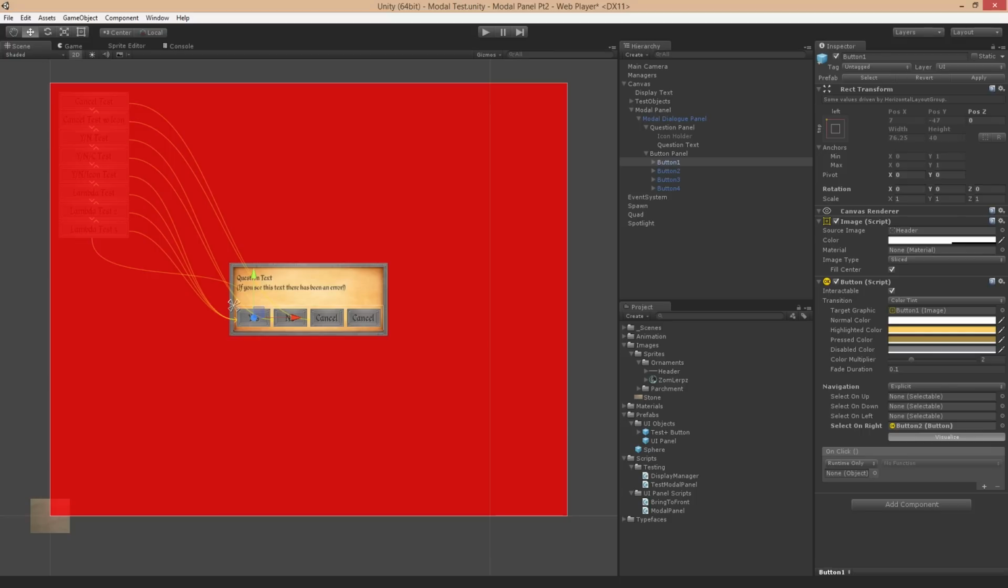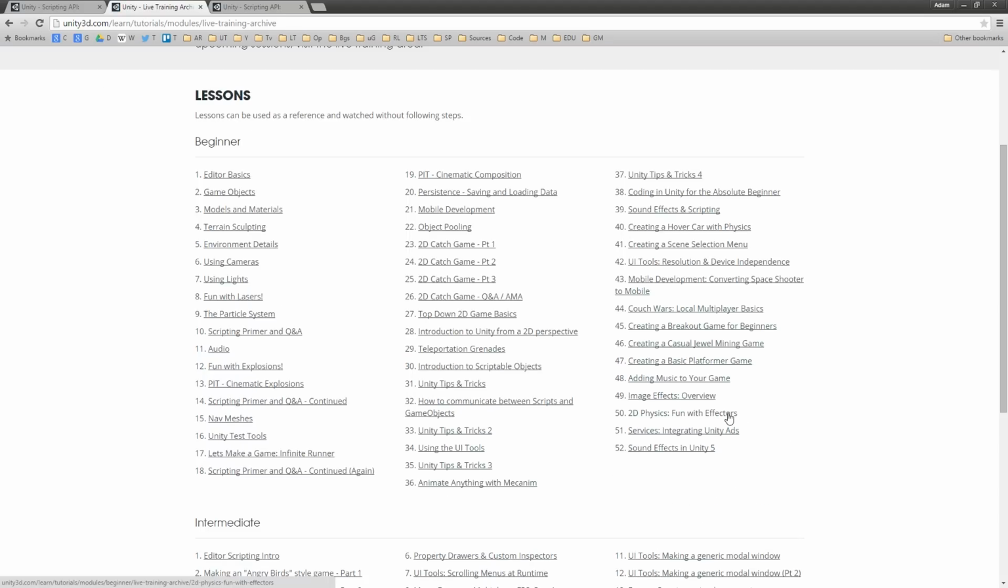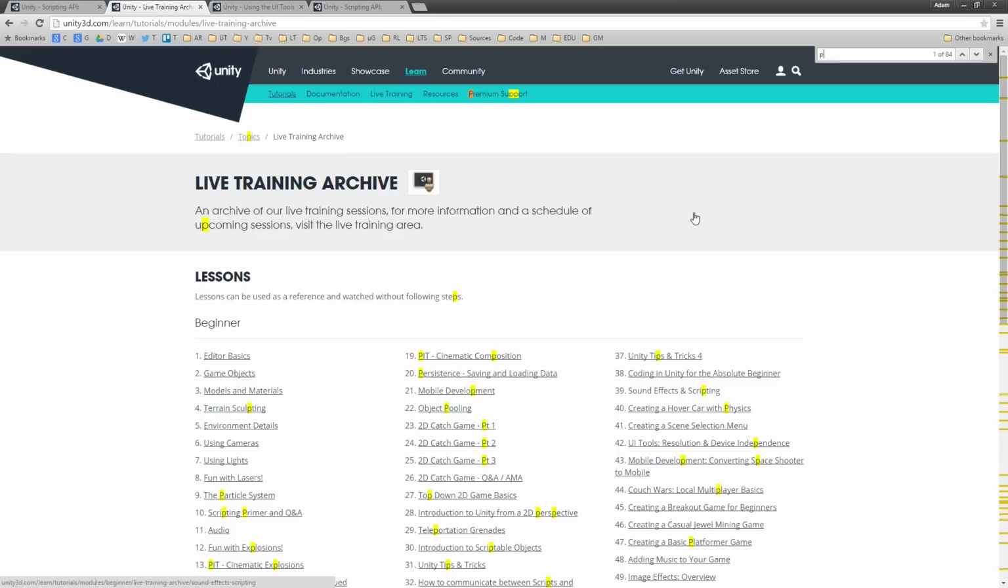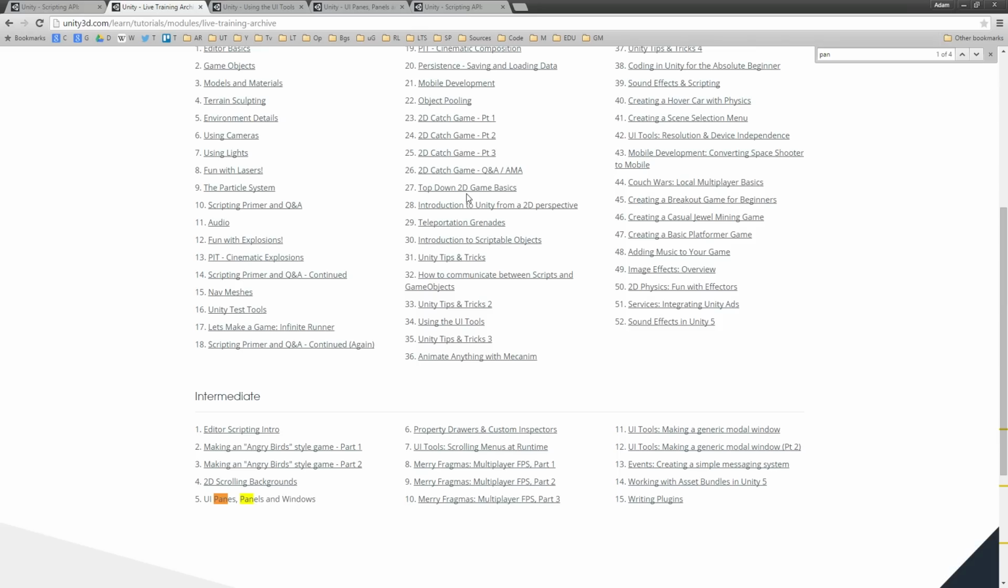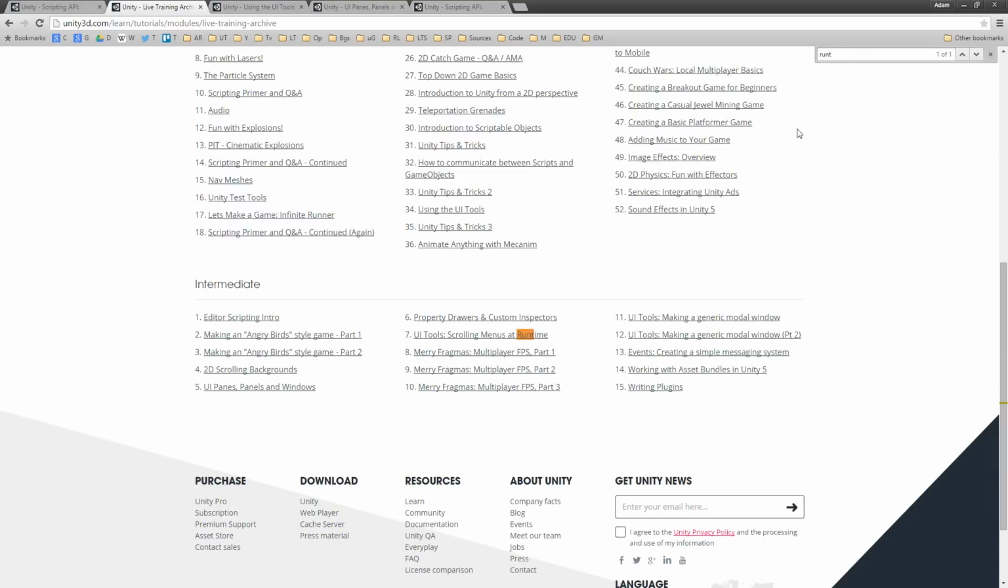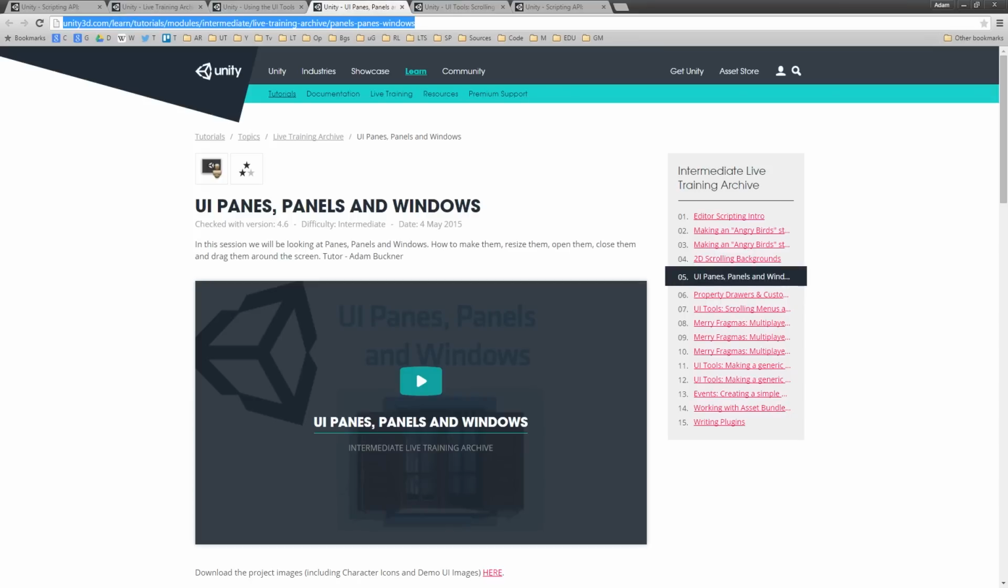which you can use to populate that. And that would be, let me just quickly grab those modules, live training archive, and then the ones I would sort of suggest using are the UI tools. There we go. Panes, panels, and windows. And then lastly, UI scrolling menus at runtime. There we go. So that would be this and that.